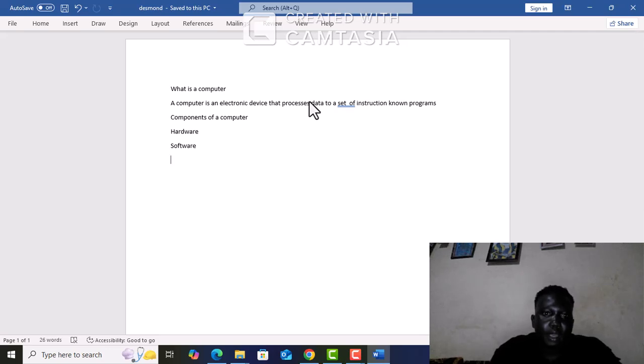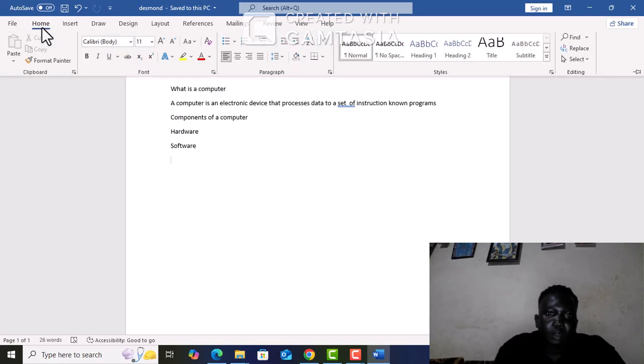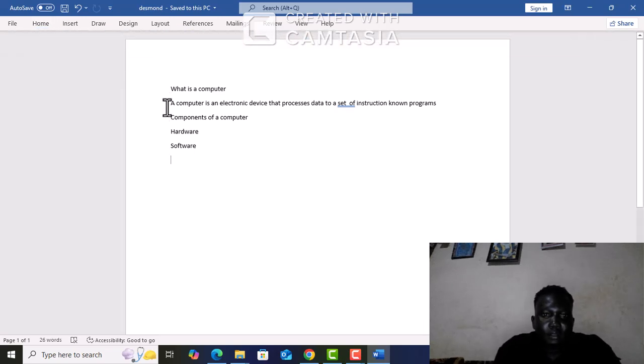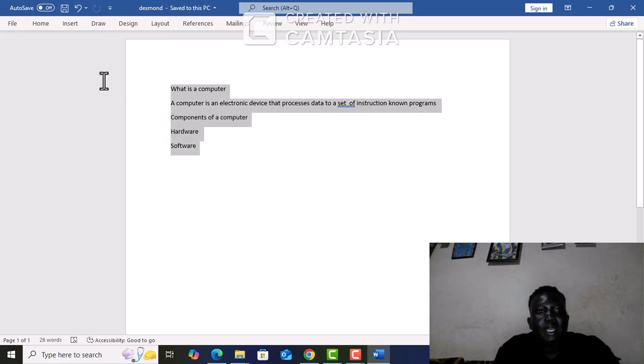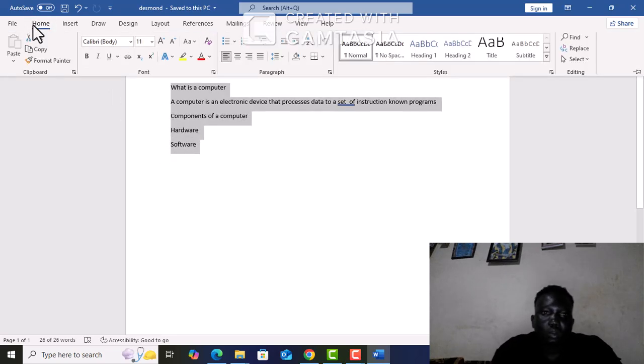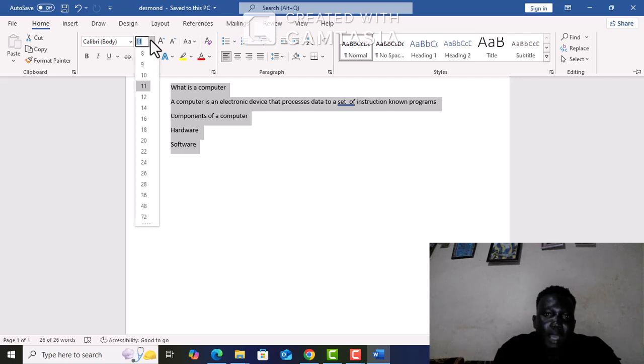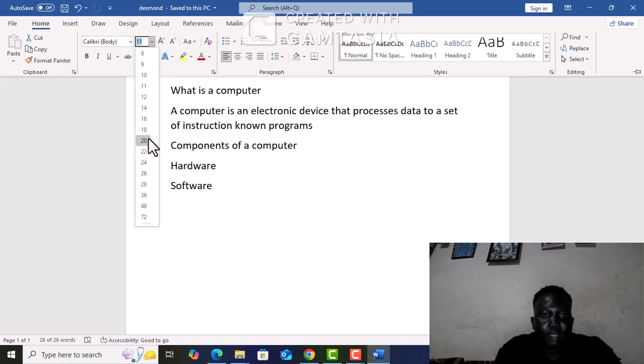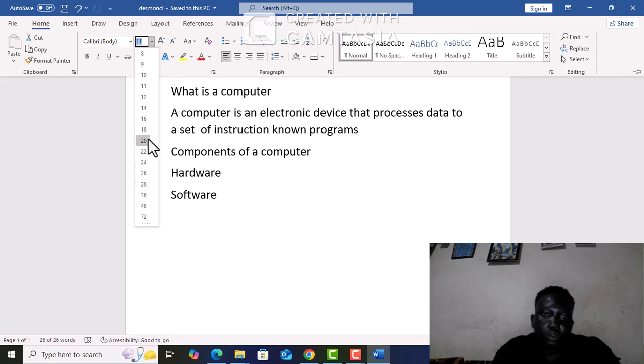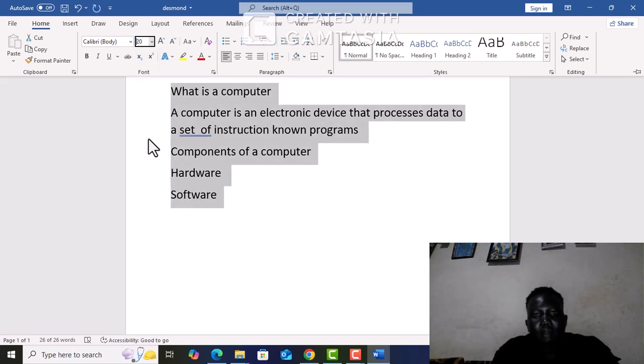Before I go further, I want to edit this work. How? There's a way I can magnify this. Here you're seeing it is very small, but I can magnify these words. I come to Home. After coming to Home, I highlight all these words that I've typed here. After highlighting, I go to Home, then I come here where it's written Calibri. So I press. I want to magnify my words by how many points, so I keep scrolling down and see which one is suitable for me to use. So I select 20. So you have been able to magnify the words from small to big.